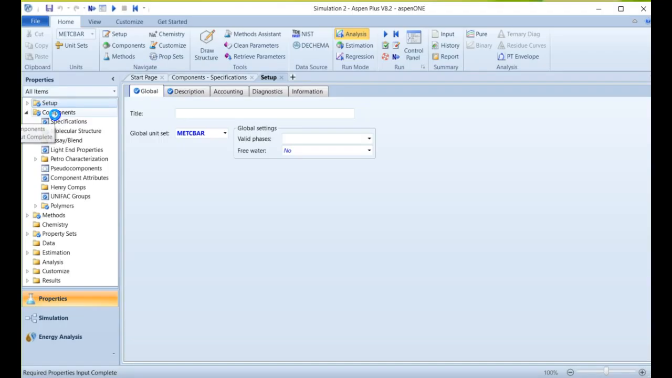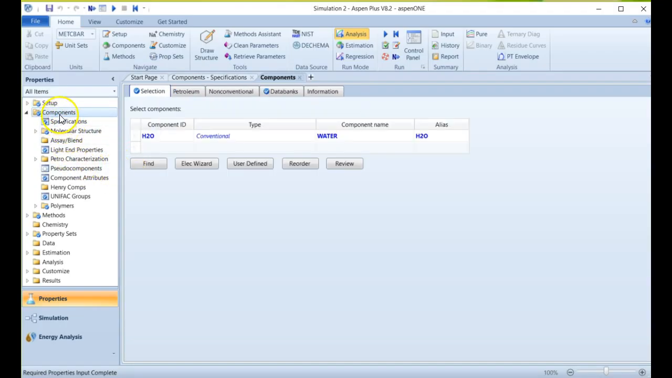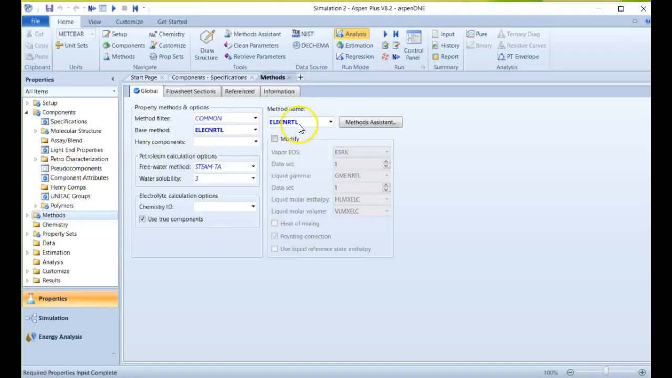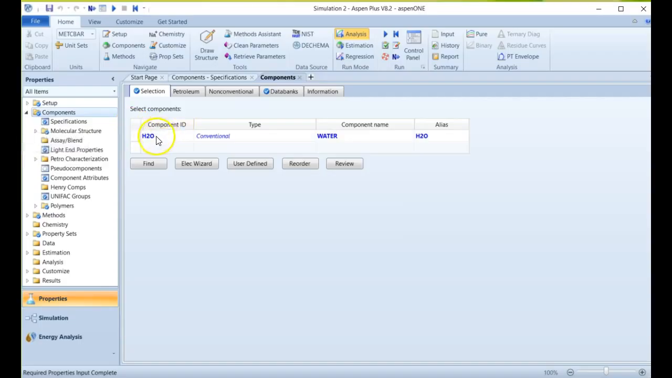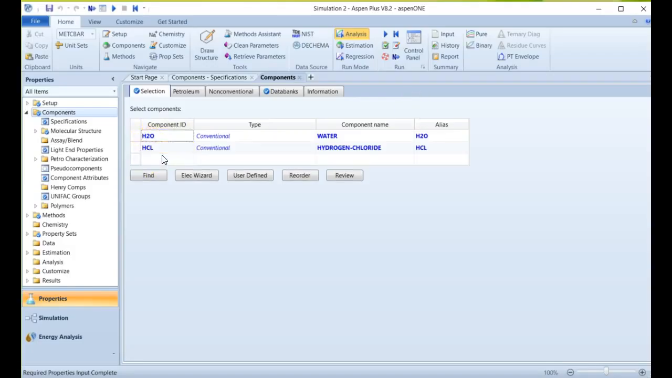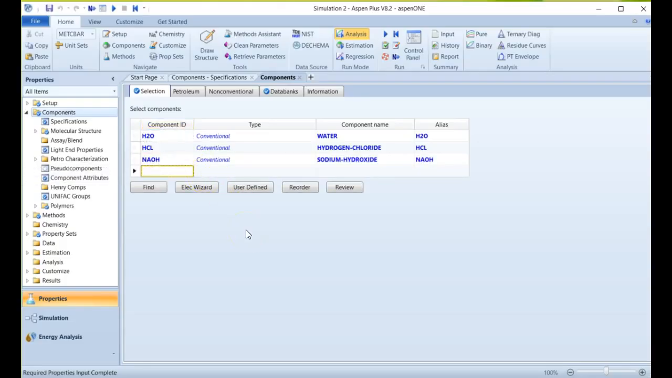The first thing we need to do is, and you'll notice one of the interesting things about selecting an electrolyte system is we don't get any red things here, and that's because it already has the methods selected. Here it's doing the electrolyte NRTL method, which you can see highlighted. It also already has one of the components listed, H2O, which is all it cares about at this point. But we're going to add in HCl and NaOH, and as we mentioned in class, these aren't the only things that exist in this solution, right?